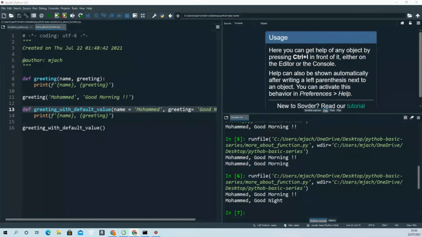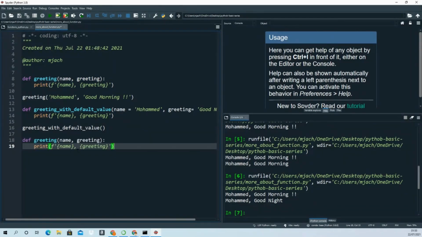Now what we'll do next. Another very important thing: if you define a function with, say, two arguments, when you call the function, you have to pass two arguments. If you pass only one argument, this will not work. So let's copy this one.